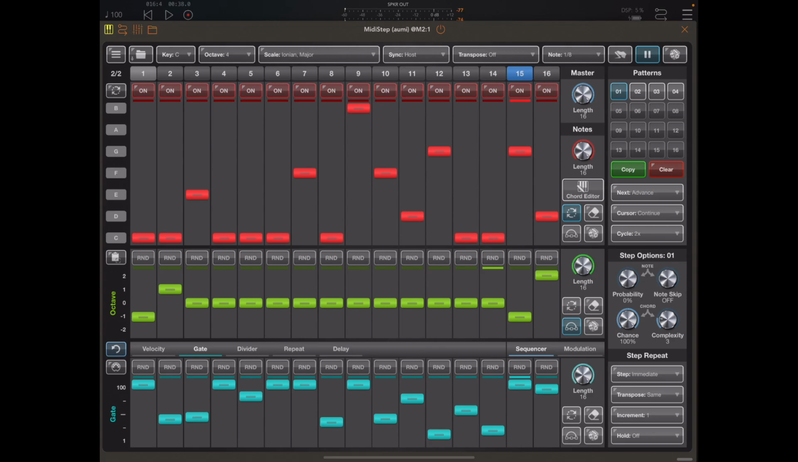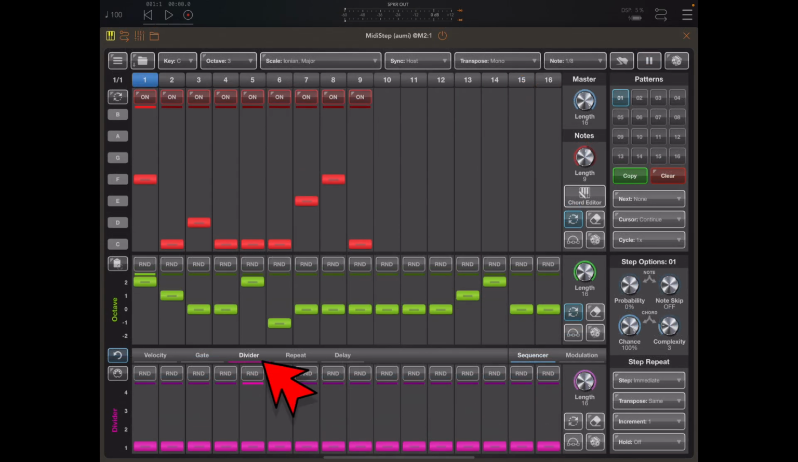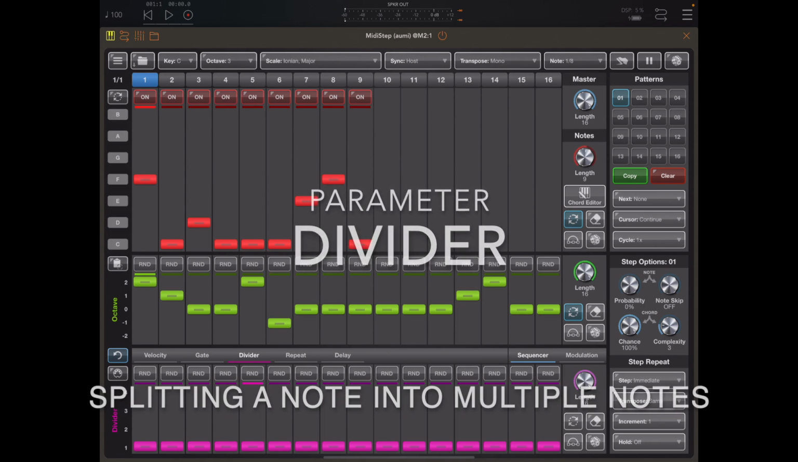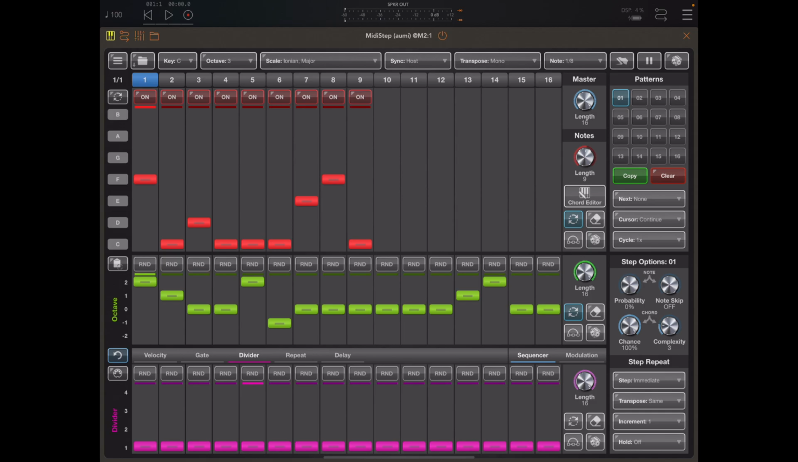So now let's move on to the divider. Now the divider allows us to split a note into multiple notes, so it can play 2, 3 or even 4 notes per step. So let's try splitting some of these notes up into 2. So if we turn on the random jump, we get a 3 in 16 chance of a double note.